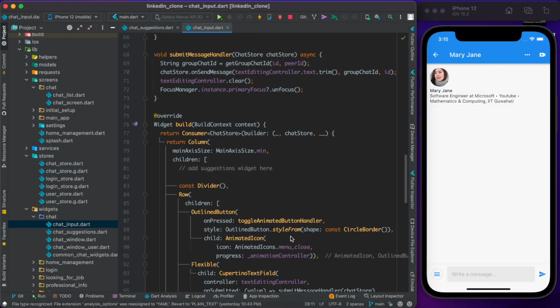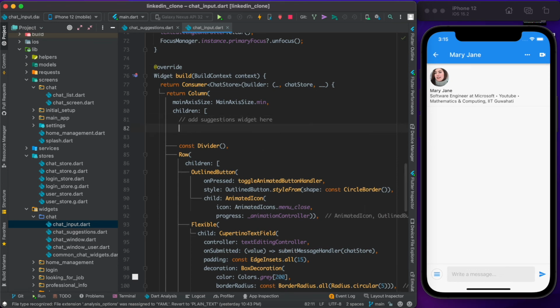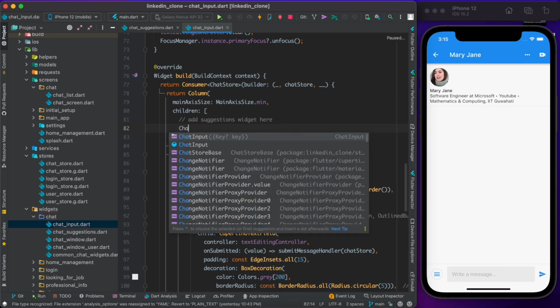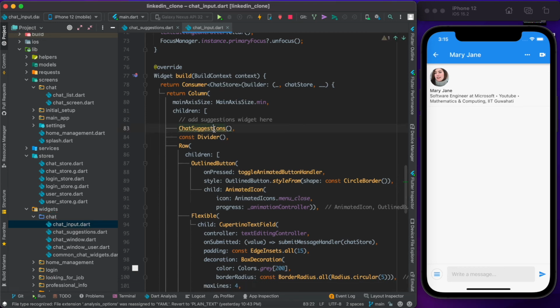Now, one more thing that we need to do before we can actually test this on devices is adding the chat suggestions here in the chat input. So this is actually part of the chat input file, which I forgot to mention. So you can just put chat suggestions here like this, and the rest everything should work. Also make sure that it's actually a constant because we want to add the constant modifier there. So now we can run this and then go ahead and test it out.